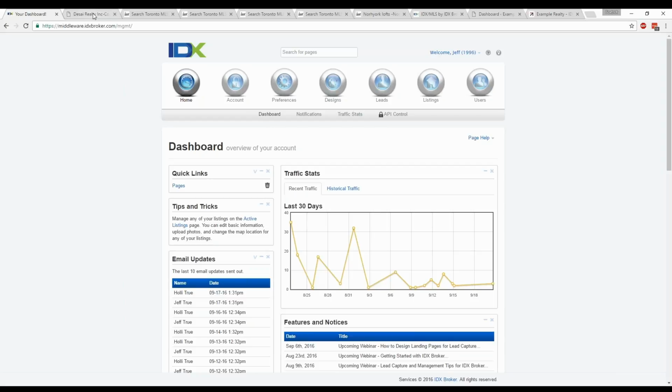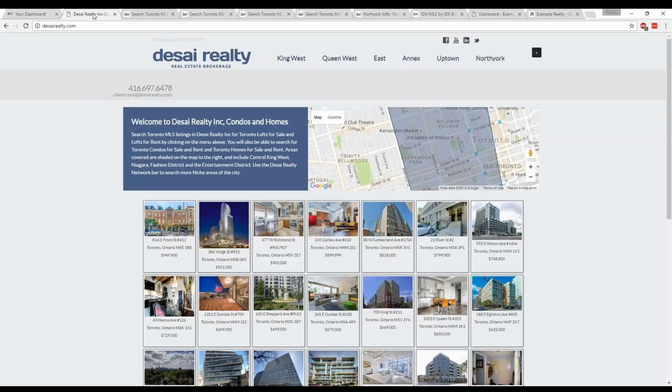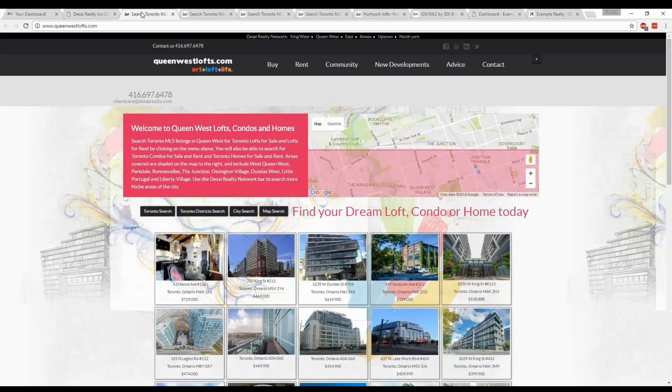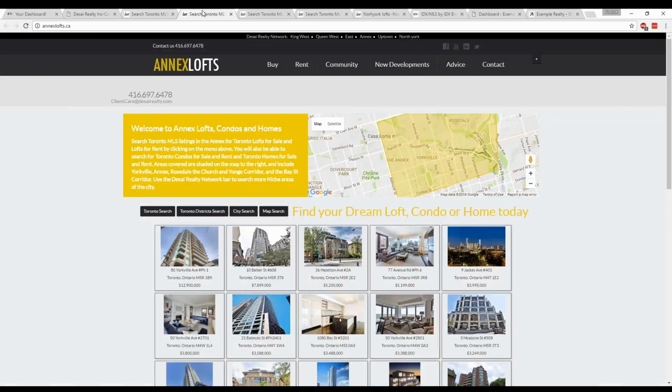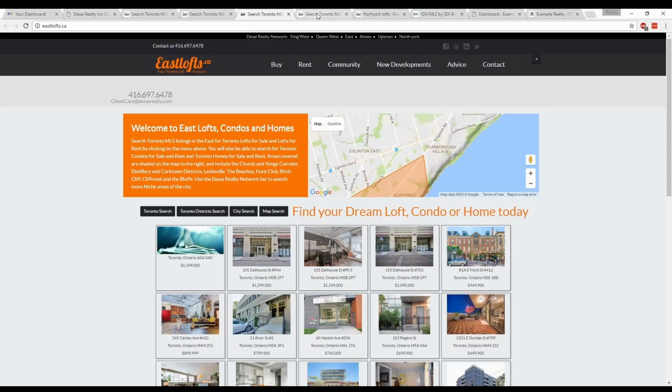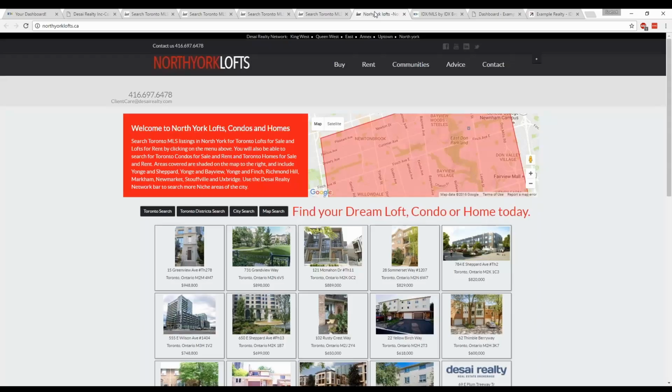My example is going to be a company up in the Toronto area. This one here is going to be Desai Realty, and then he also has several other niche websites for Queens West Lofts, Annex Lofts, East Lofts, Uptown Lofts, and then the last one is North York. So you can see there's a lot of websites on here. There's a total of 6, which I'm sure was very expensive at that time.